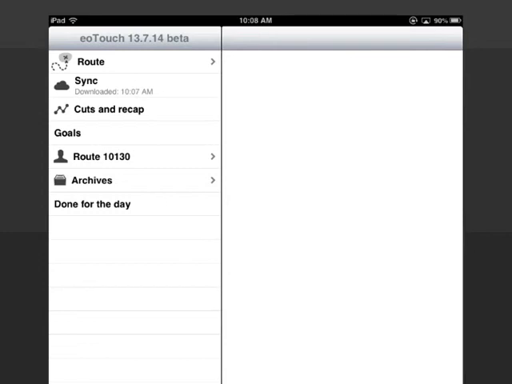There's also an option to see goals. This database doesn't have it, but it would open here on the side and you can see a list of the goals assigned to the salesperson. Let me scroll a little so you can see it.